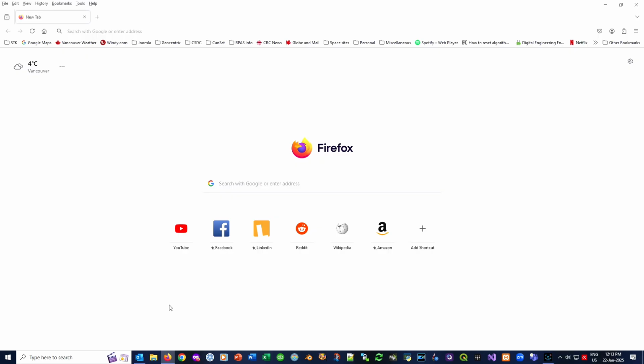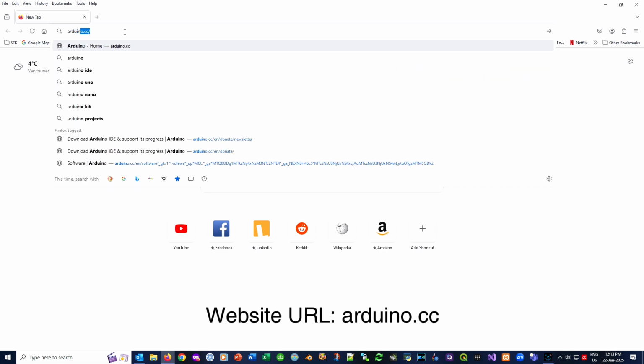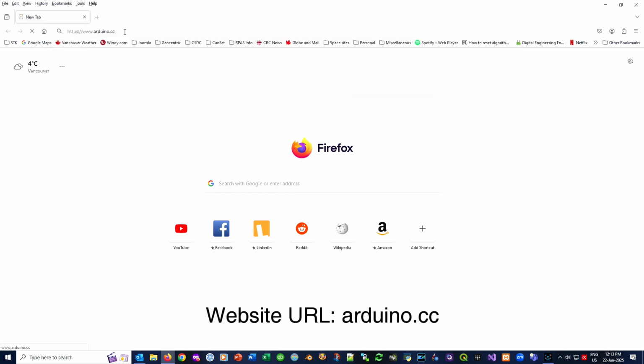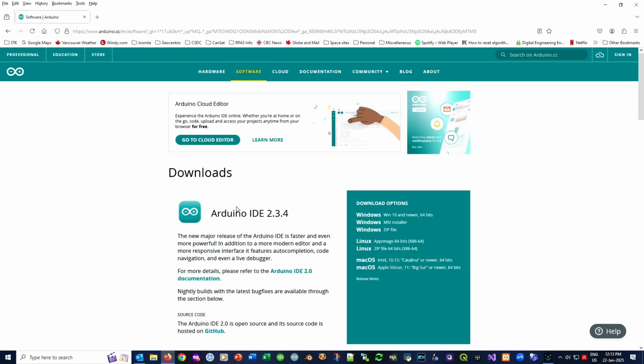To install the Arduino development environment, we need to open a web browser. I use Firefox, but you may use another one. The site we're going to is arduino.cc, and you come up to the Arduino site. Go up to the software menu item at the top and click on that. This is the version we'll be downloading, 2.3.4.